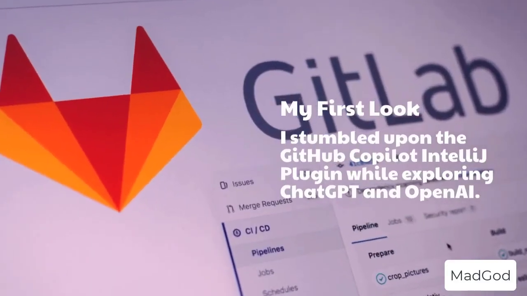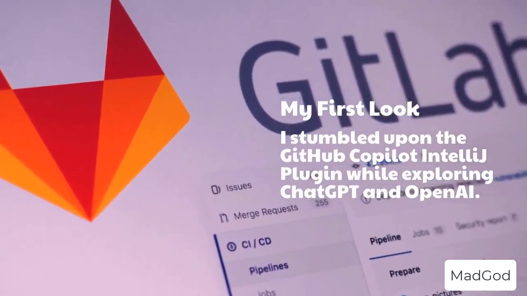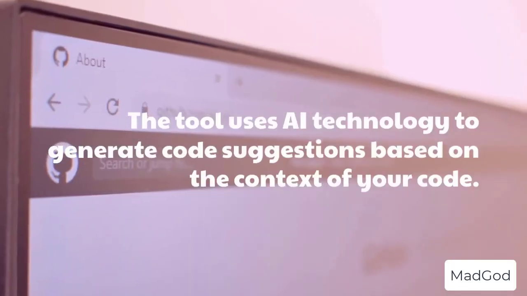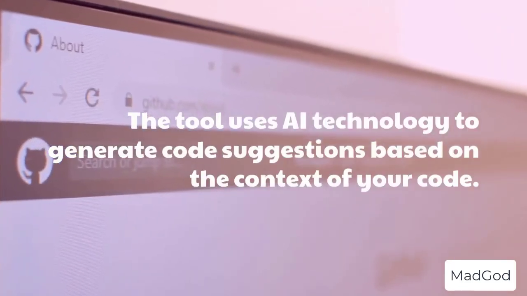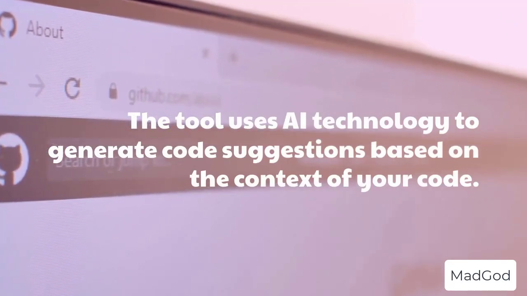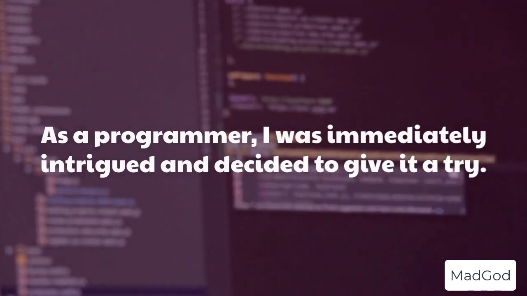My first look. I stumbled upon the GitHub Copilot IntelliJ plugin while exploring ChatGPT and OpenAI. The tool uses AI technology to generate code suggestions based on the context of your code. As a programmer, I was immediately intrigued and decided to give it a try.